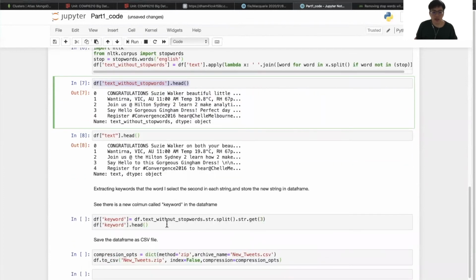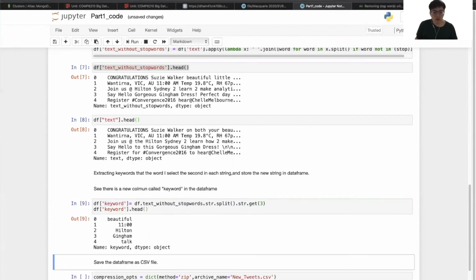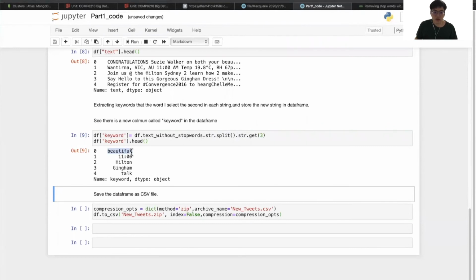So let's go extract the keyword, and I extract the number 3, just picked randomly to extract, and then put it in the keyword column. So we can see that there is a keyword in this text without stop words column. And then we save this as a CSV file in the zip file.